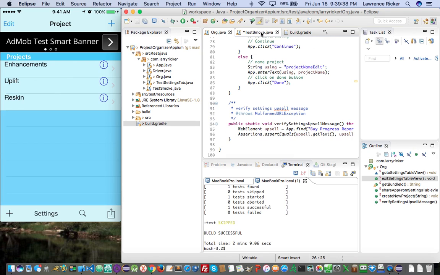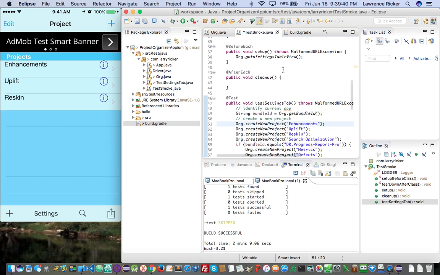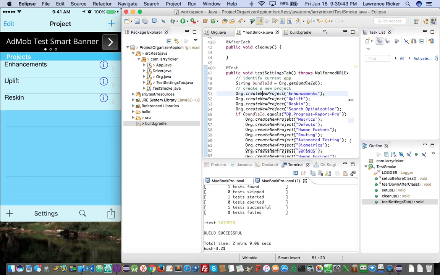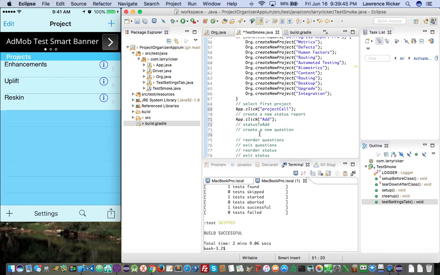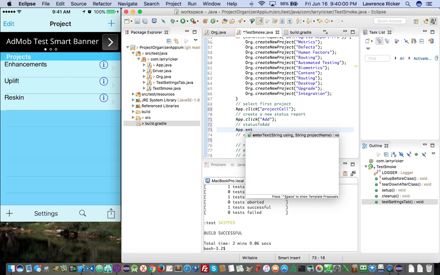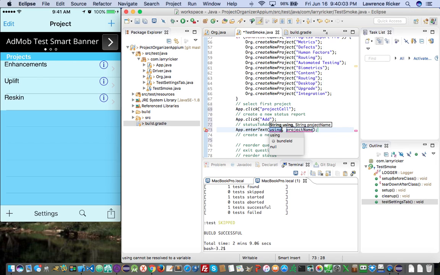Good. And then now let's go back here, and we were going to use that new method we just created, which was enter text. So we click to add, new status, and then status to add, we're going to do app.enterText, and we're going to put in the accessibility ID, which was status to add. That's why we saved it as a comment.